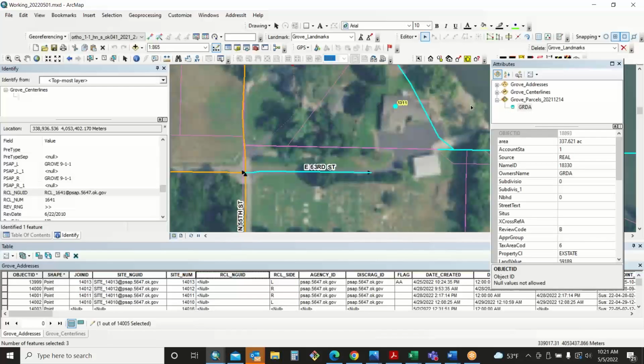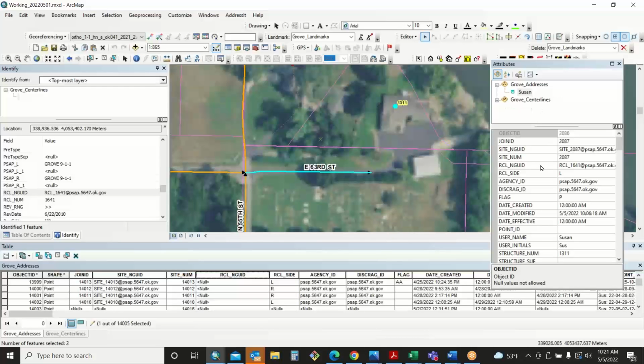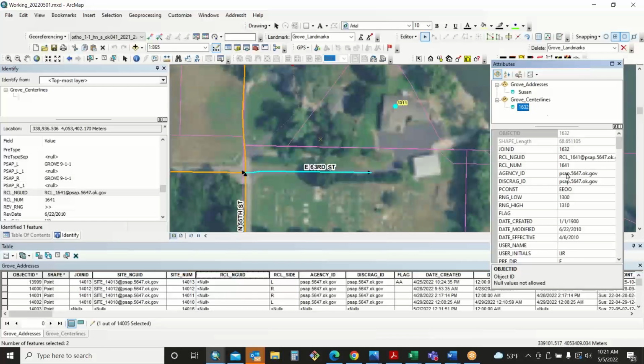So you can just expand the center lines. And then you have the center lines here, and there's your 1632. That's wrong. Just click on it. Click on the 1632, and then you can just right-click copy. You don't even need to select it. Yeah, I know.